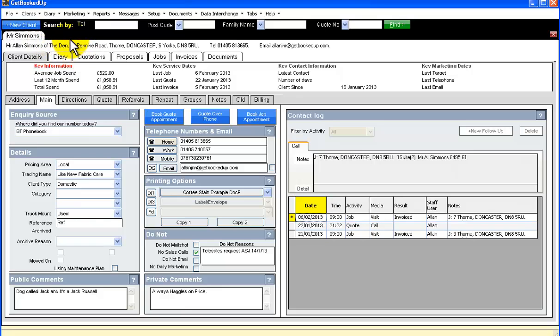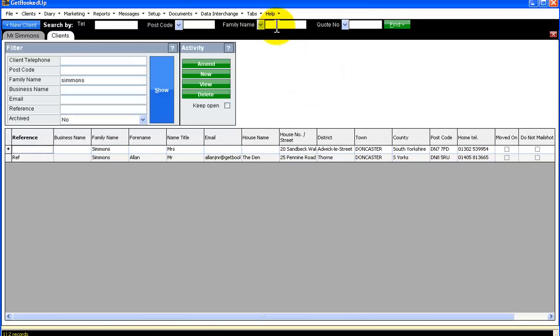So that's just another little useful tip that's in GetBookedUp. One of the other things you'll see as well is there's a little box that says keep open, and I'll show you where that appears on some of the screens. I'm just going to search for a client record. So this has brought the client search screen up as I've done the search in the top, because there's multiple records for Mr.